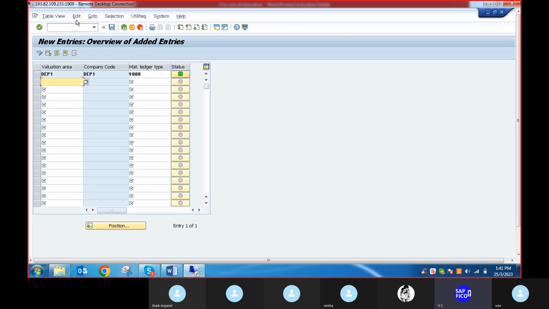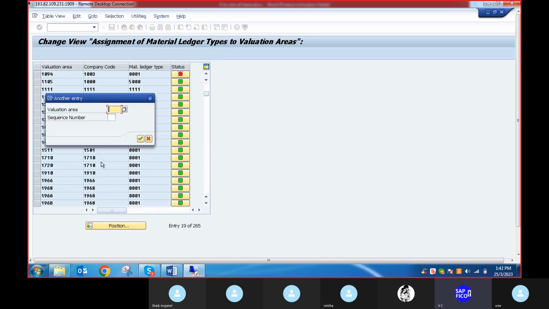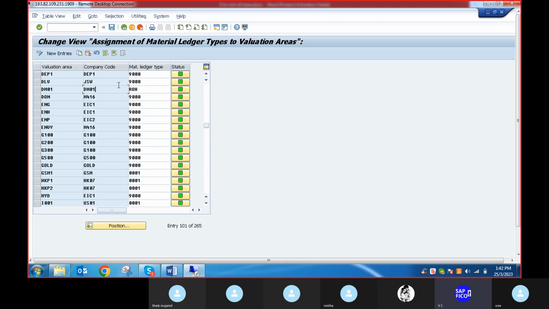Okay, come back now. See all of you, the status is activated. Why? Because your valuation area is assigned to the company code with the help of a valuation grouping code. That is why the status is activated. If your valuation area is not assigned to your company code, automatically the system will show you that the status is not activated. That is the main important thing. So go to the position and give your DEP1. DEP1 is the material. So our status is activated.